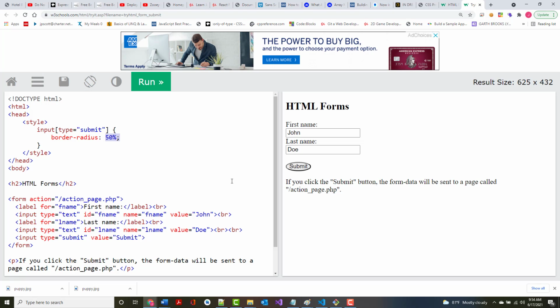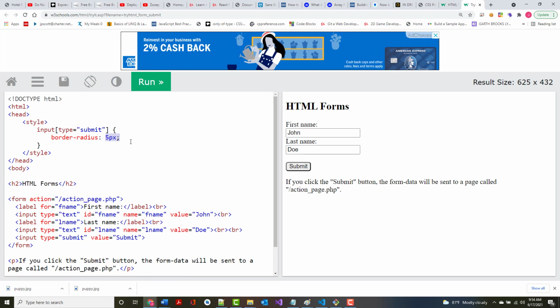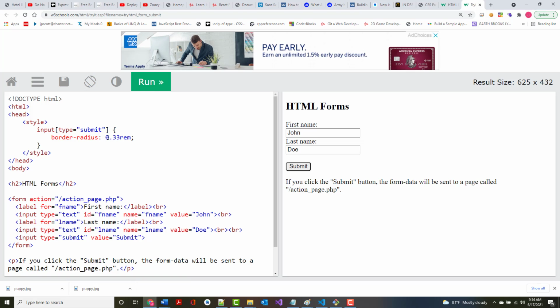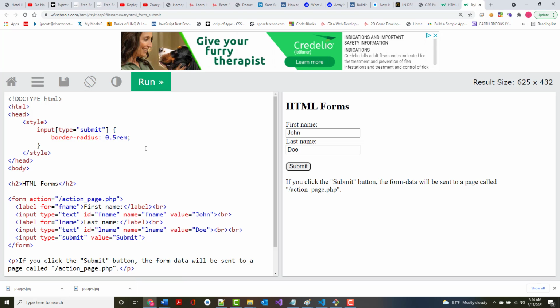All right, a lot of times you use that with images and the like if you want that. But typically something like, if I want just a little bit, I can say 5 pixels. All right, you get a little bit of a rounded effect. Remember that 5 pixels pretty much is like 0.33 rem, I can say. And it's pretty much the same thing. If I want a little more, I could say 0.5 rem, etc. And you can see it rounding. All right.